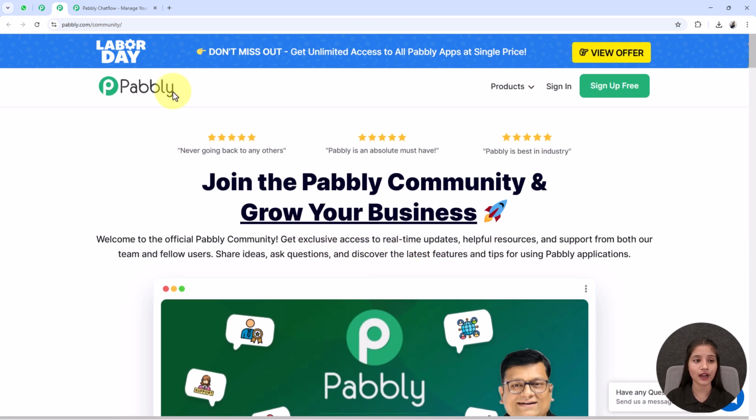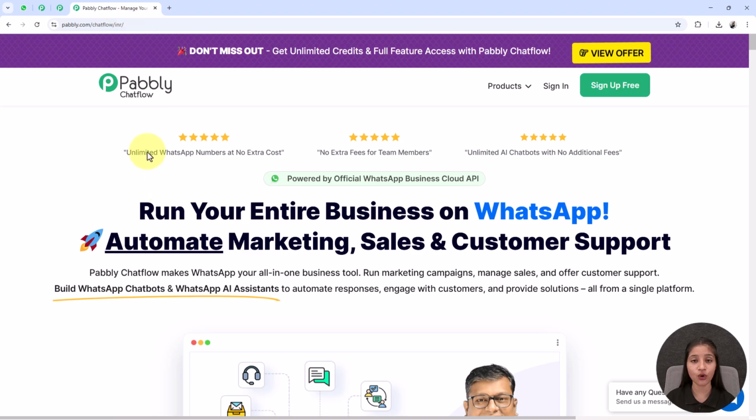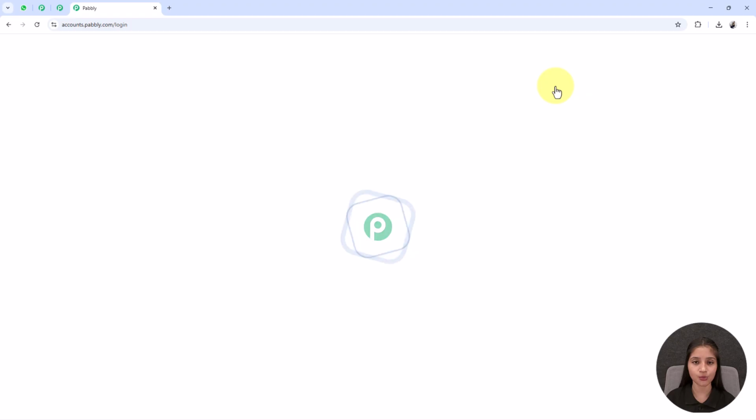Now we will get back to the landing page of Pabbly Chatflow. Here on the right-hand side, you can see two options. One is sign in and the other is sign up. If you are a new user, then you can click on the sign up option and get 100 free credits to explore the software. If you are an existing user, then you can click on the sign in option. Since I am an existing user, I am clicking on the sign in option.